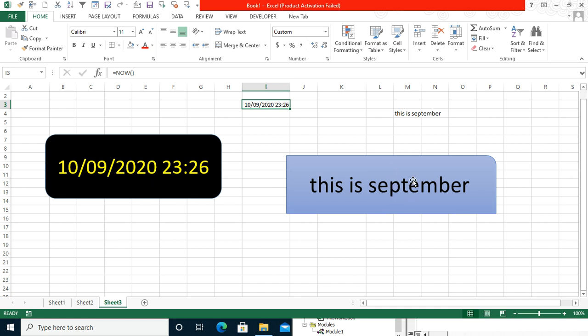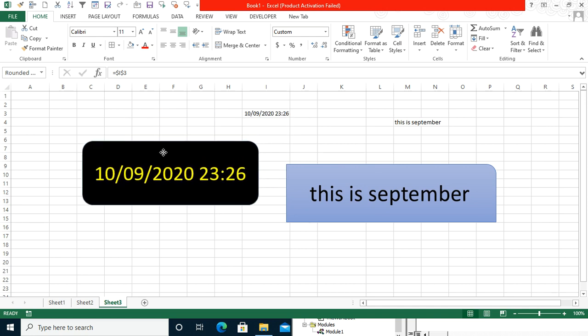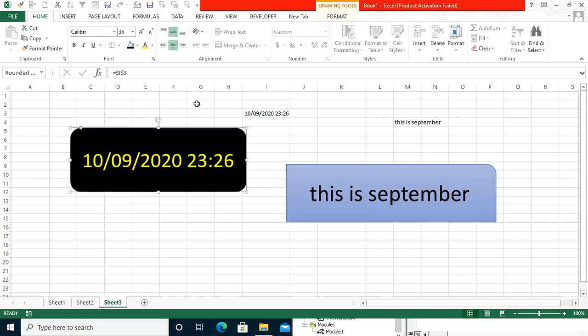So you can use this shape when you are creating any dashboard, and if there is any important information which you want to highlight, but you think that it is not visible in any particular cell, then you can use these shapes and link that particular value with the shape, and you can format it and present it in a very good manner, right?